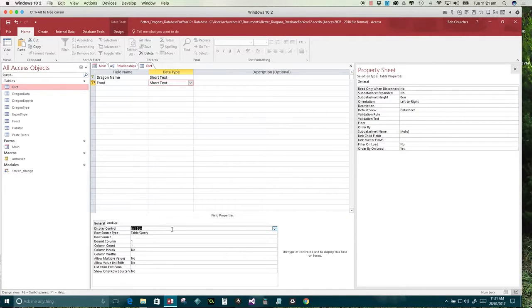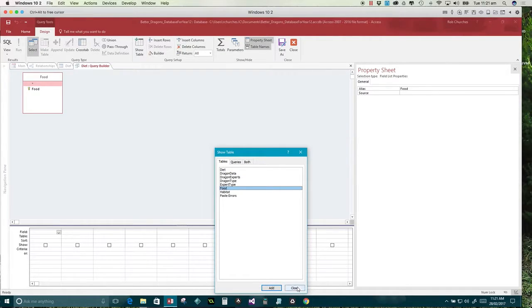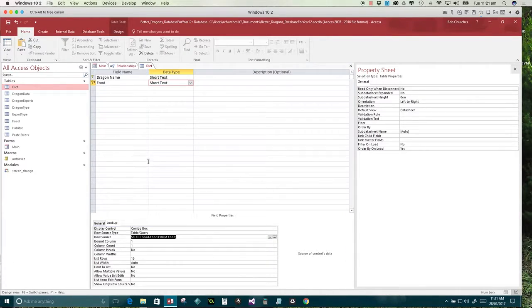Combo box. Row source. You have to choose the table that we're sucking it out from. Food. Double click food. Close. Yes.